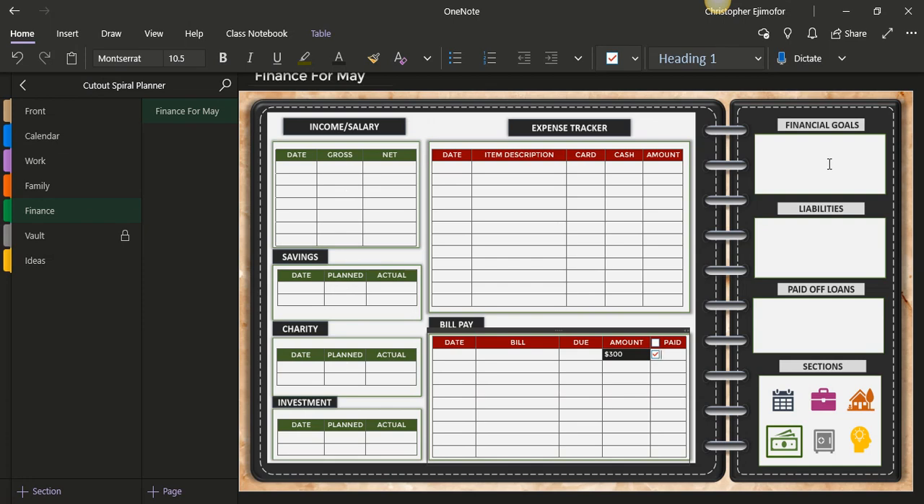Maybe you want to say, my goal is to pay off the car loan this month. My goal is to pay off my mortgage. My goal is to pay off that student loan, or that credit card. You can write that here based on what you see in your liability. Just try and write a goal that you can achieve.